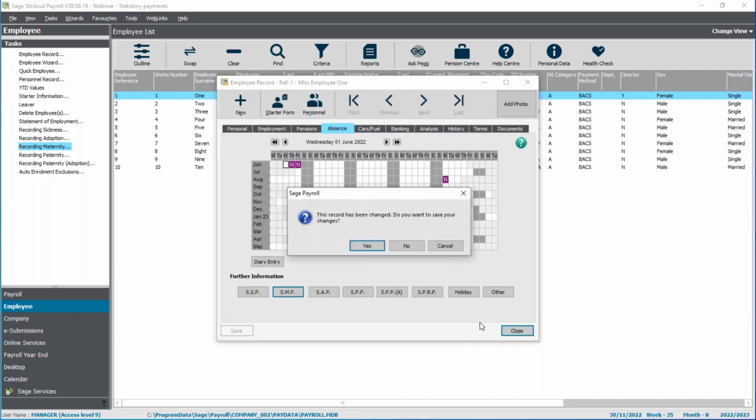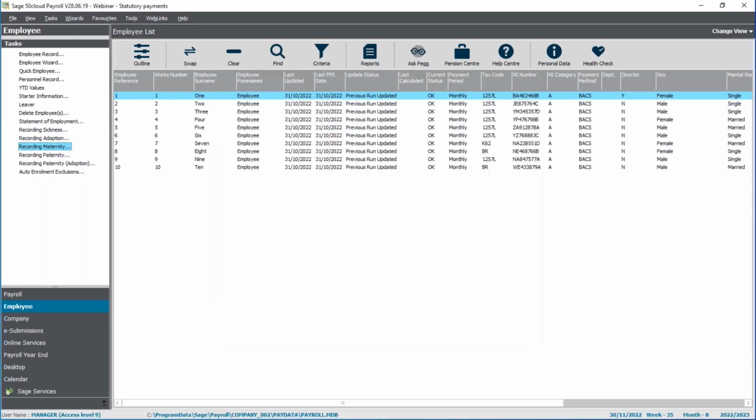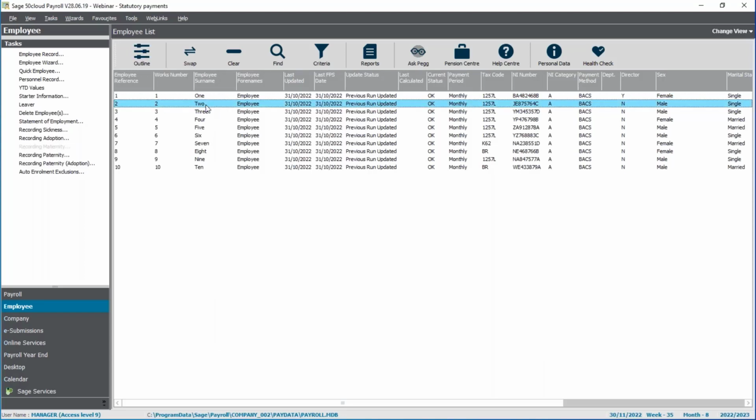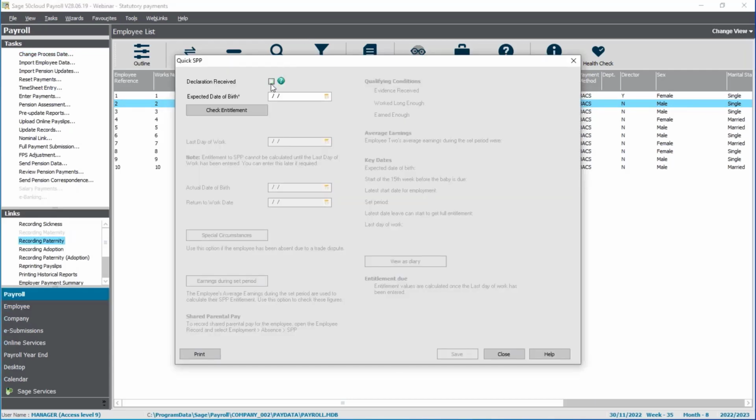So we've got everything set up, and you've seen that that has automatically appeared within the employee record. I'll just show you something similar for paternity as well. So I'll just pick employee 2 for the paternity details. And again, I can use the recording paternity option from the employee tasks or from the payroll links. And then we enter similar information. So we confirm that we've received the declaration, the SC3 form in this case.